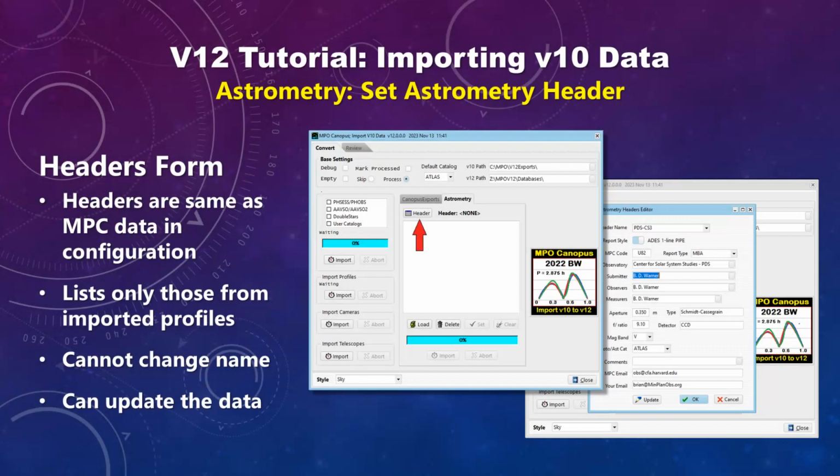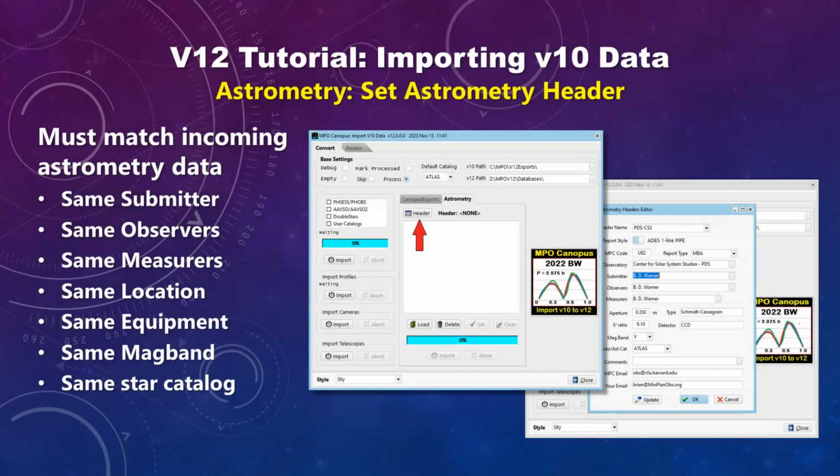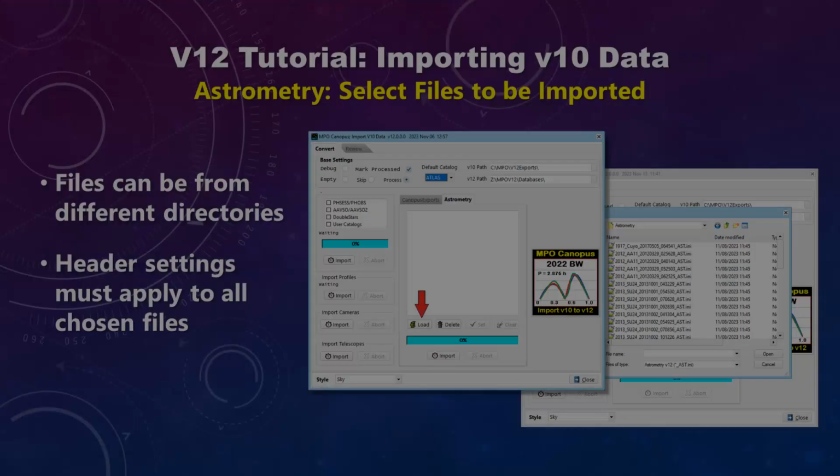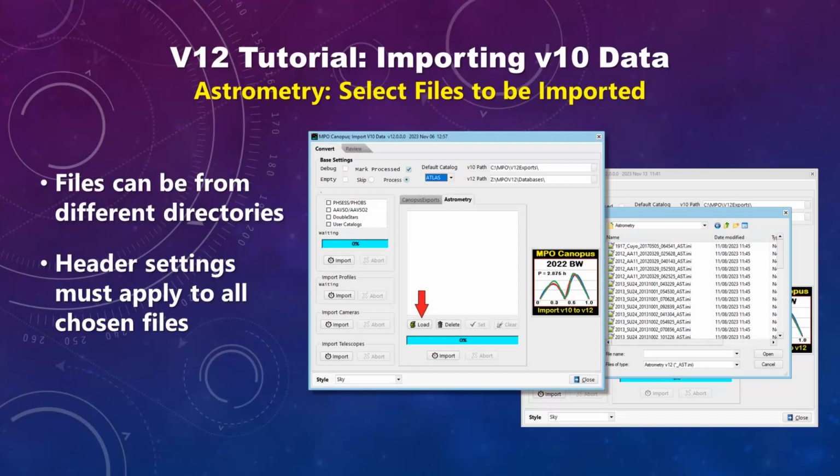Before selecting astrometry files, you must select an astrometry header, which is exactly the same as the MPC data in the configuration form. Here, you can select a different header without changing the current profile, which could affect other programs. All of the information in the header form must apply to the data being imported. Any of the fields can be edited except the header name. To make the changes permanent, click the Update button. Otherwise, the changes will be applied this one time only and then be lost. To get started, click the Load button on the Astrometry tab.